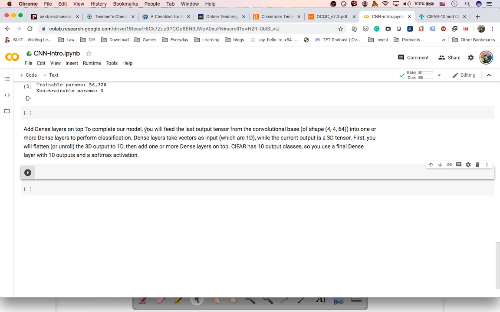So to complete our model, you will feed the last output tensor from the convolutional base into one or more dense layers for classification. So that's where you do the flattening. So you have to do the flattening, right? Okay. To do the flattening, it's not that hard when it comes to programming.